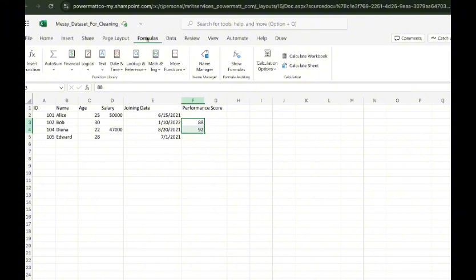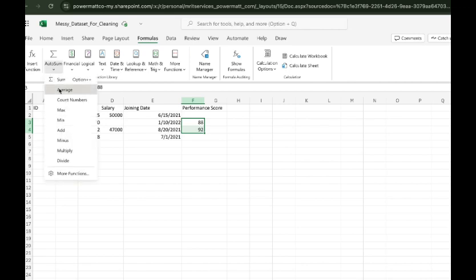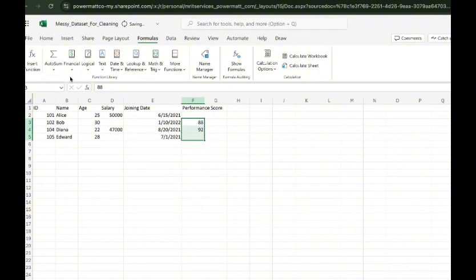Then we come to our Formulas, click on Formulas. Then we come to this AutoSum, click on this drop down, then click on Average. Alright, so it displays 90. So 90 is the average. It's 88 plus 92 divided by 2 is 90. So I'm going to put that same 90 there, put an average called 90. So this is one way again of cleaning your data.